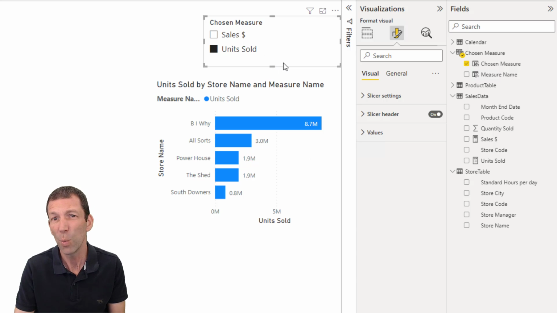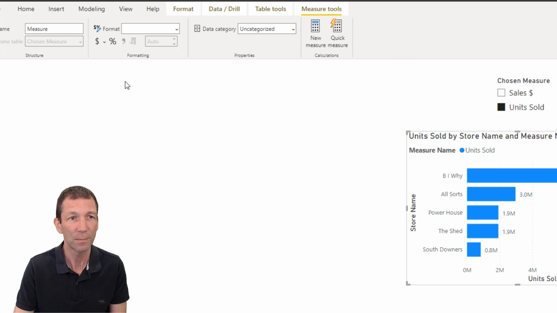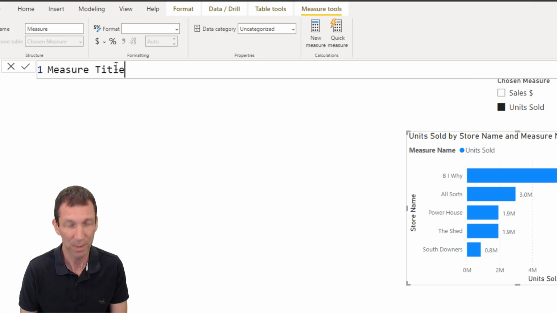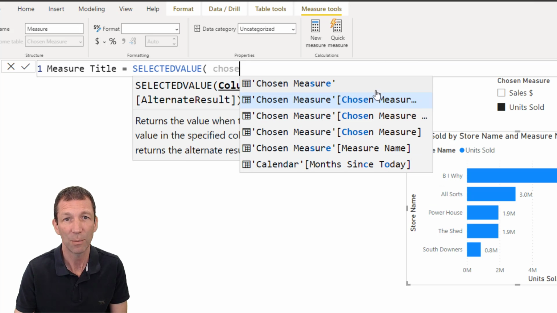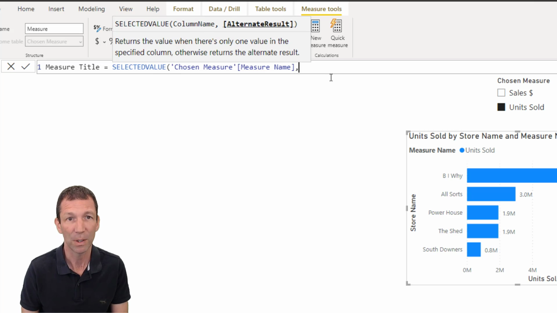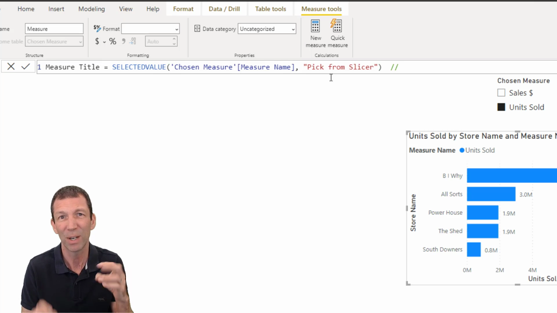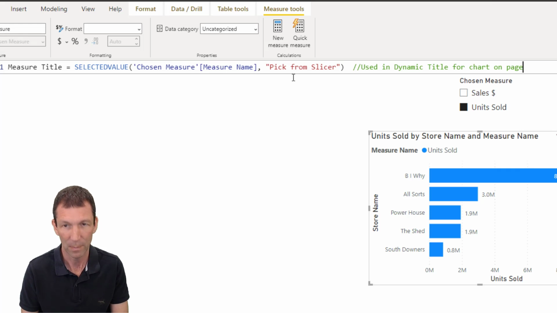Also, if you want to have your heading be a bit more customized, rather than saying this by name and measure name, check this out. Right click, new measure. Measure title perhaps equals selected value, but you can't use the chosen measure. You have to use the new column we just created, the measure name. Comma, and if nothing's picked, then I'll say pick from slicer. If you're doing dynamic titles and things, put a little bit of a description in there as well, such as used in dynamic title for chart on page XYZ, page one.